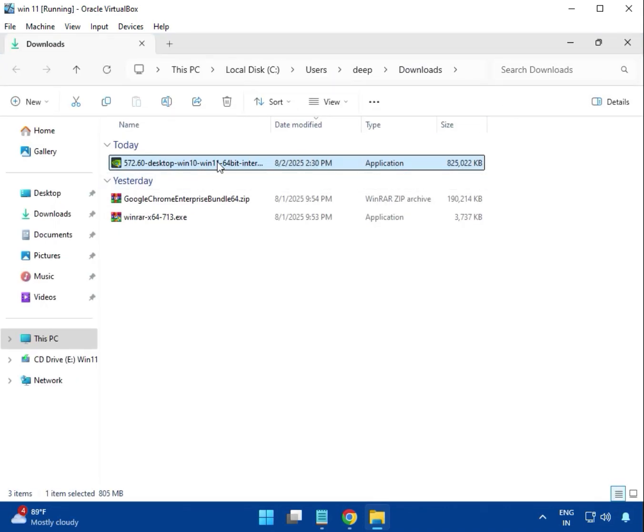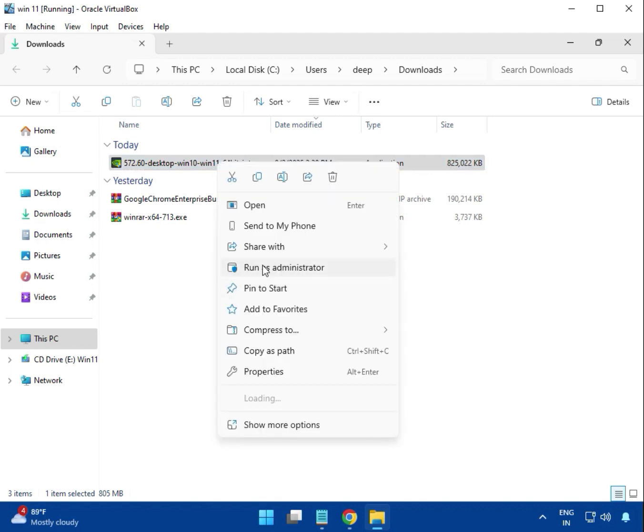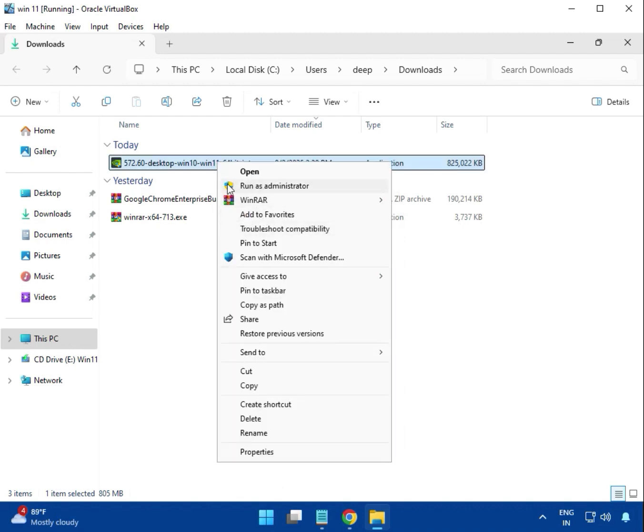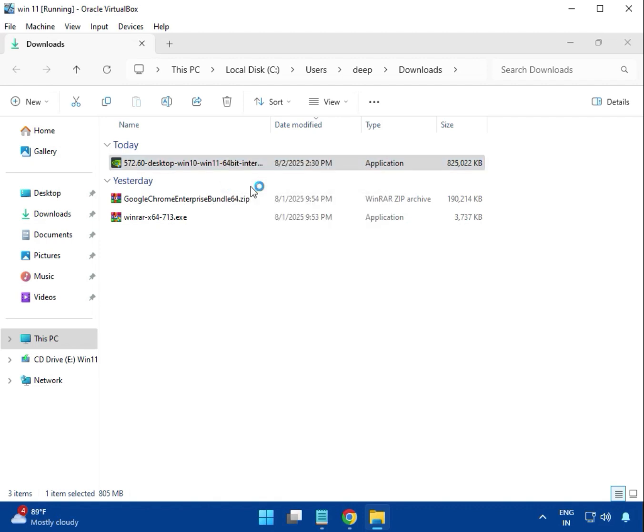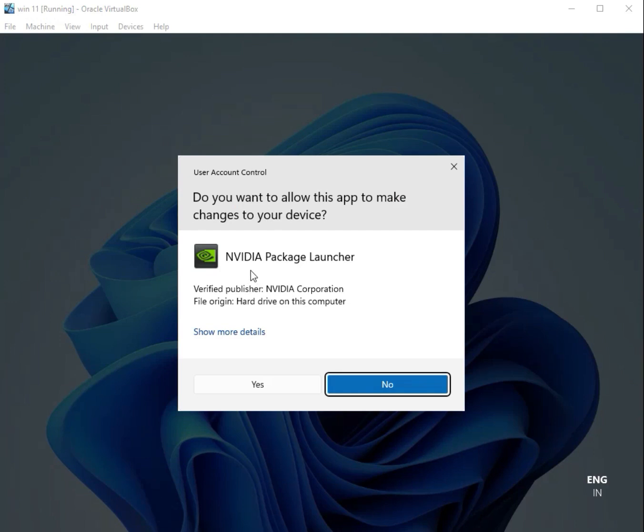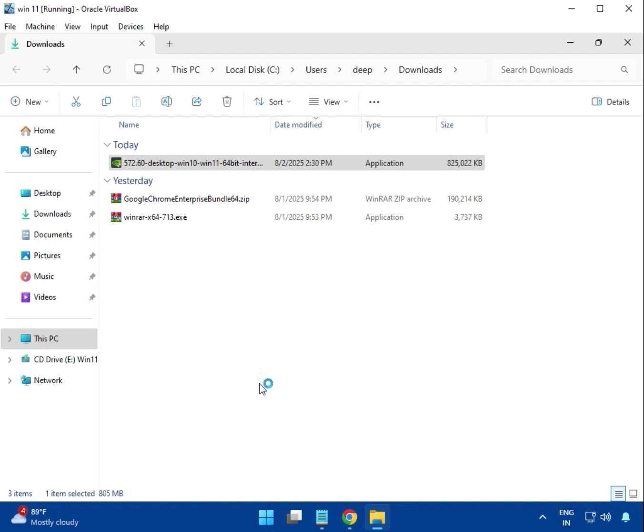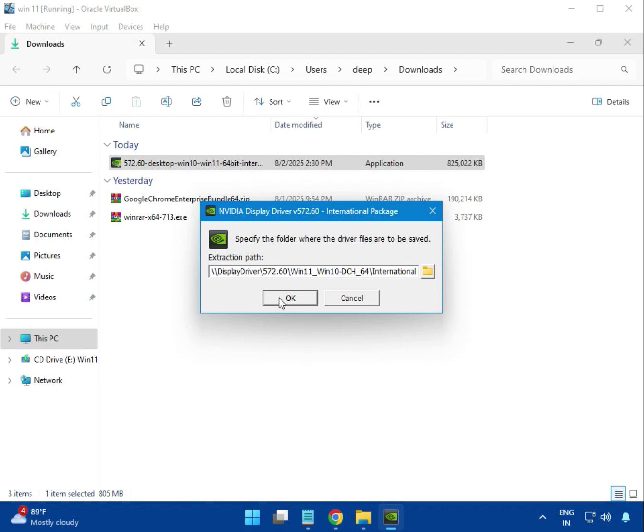You can see this is your driver. Just right click and run as administrator. And if you are using Windows 10, then like this, run as administrator. You can see the NVIDIA package launcher, click yes. Then click on OK.